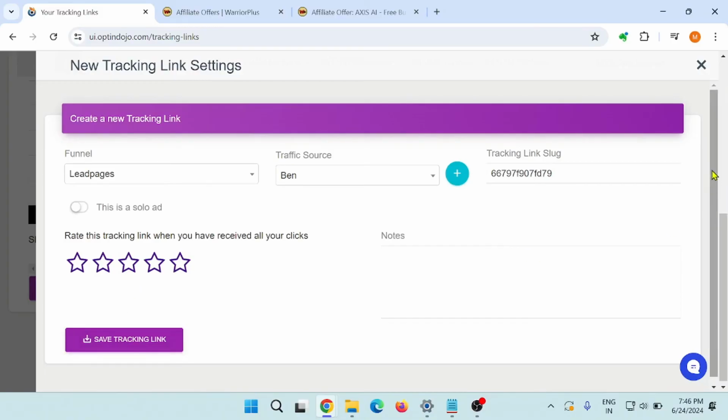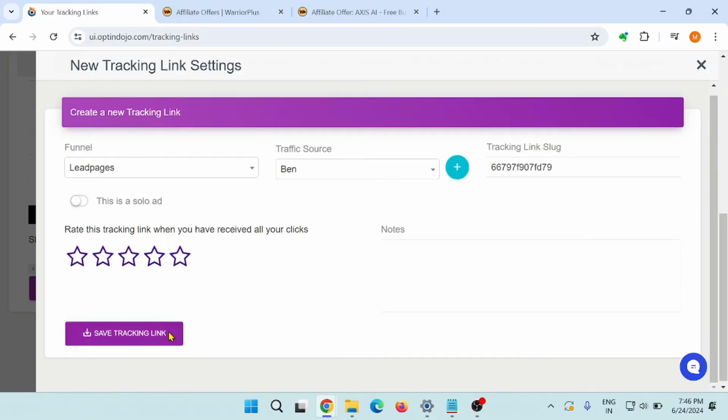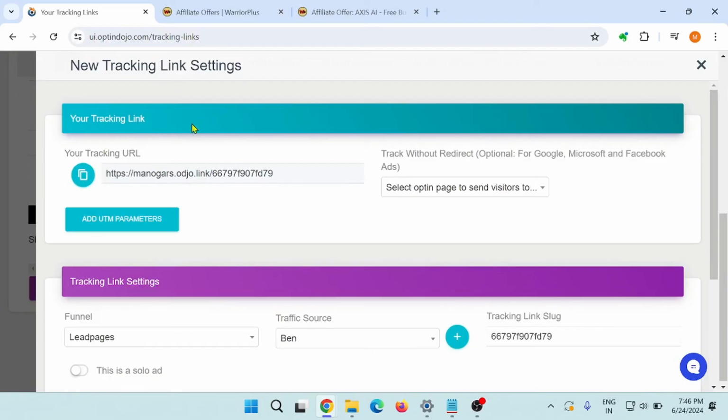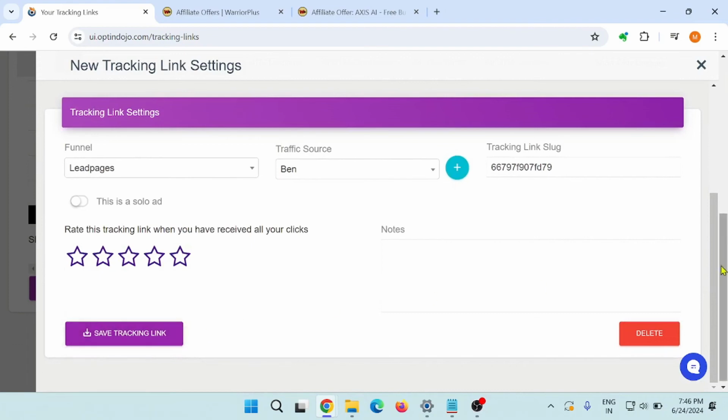And from here, when you click on save tracking link, you will now see a tracking link generated over here. Now use this URL and give it to the solo ad vendor so that you can track that particular campaign. After that, click on save tracking link. Once done, click on close. So this briefly explains how to insert your affiliate link into Optin Dojo, and also how to create the buyer's email list, how to create the traffic source, and how to create the tracking link.